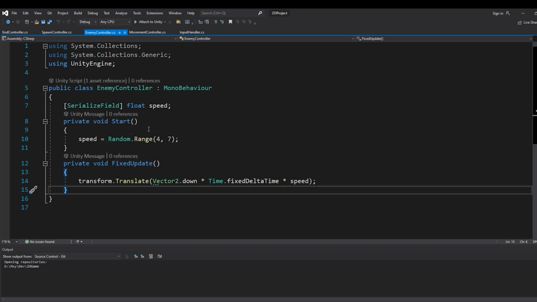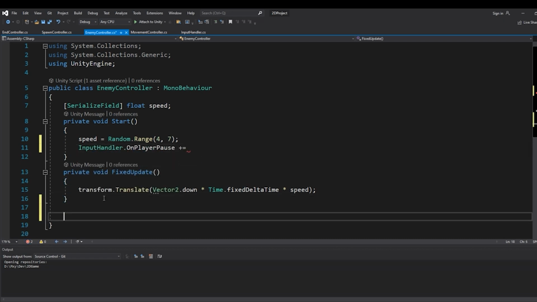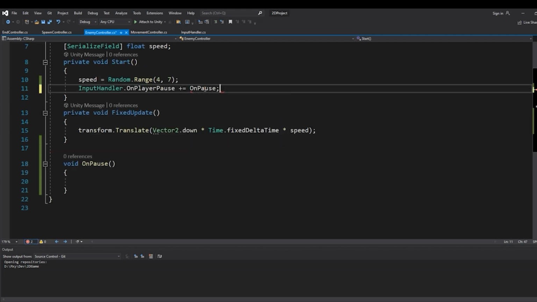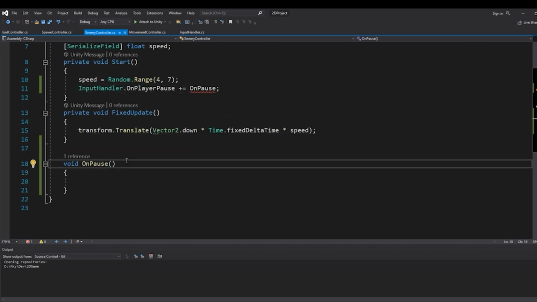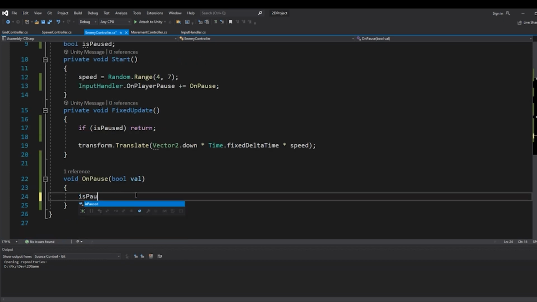What we might do here is when we start an enemy, right? When an enemy spawns, we might subscribe to InputHandler OnPlayerPause. We'll maybe have a function here, OnPause. So we're going to say OnPause, and OnPause is going to give us an error because we need to take in a Boolean here. isPause. If isPause, and we'll just put isPause equals val.